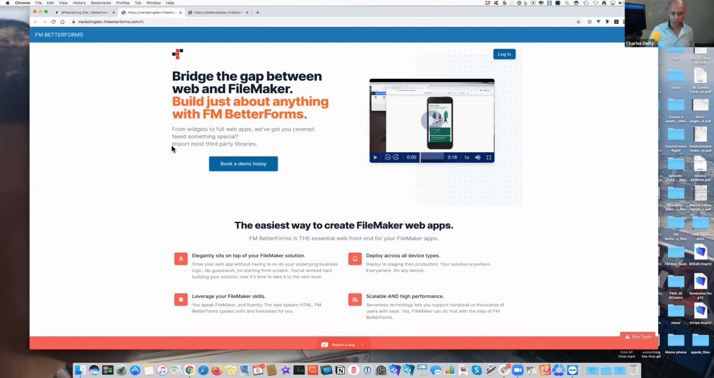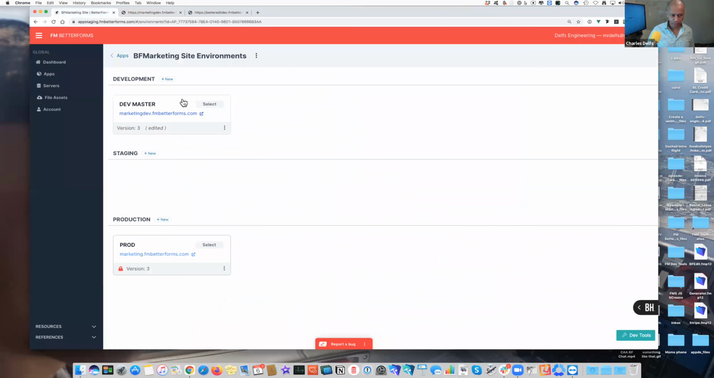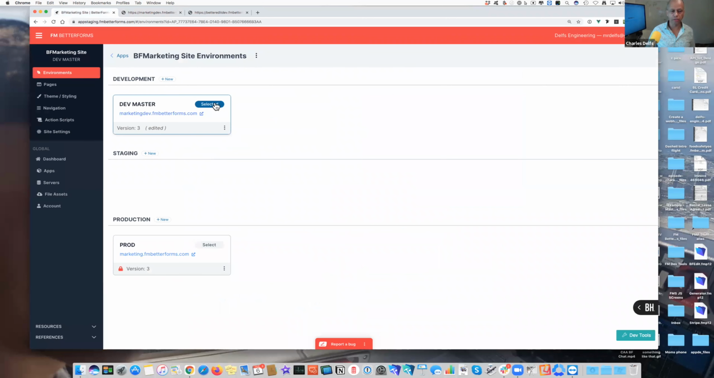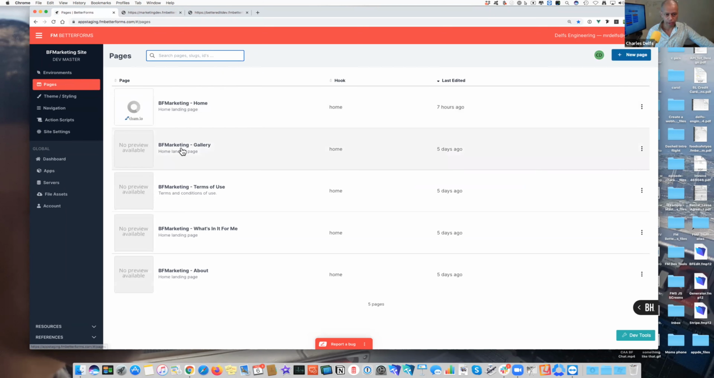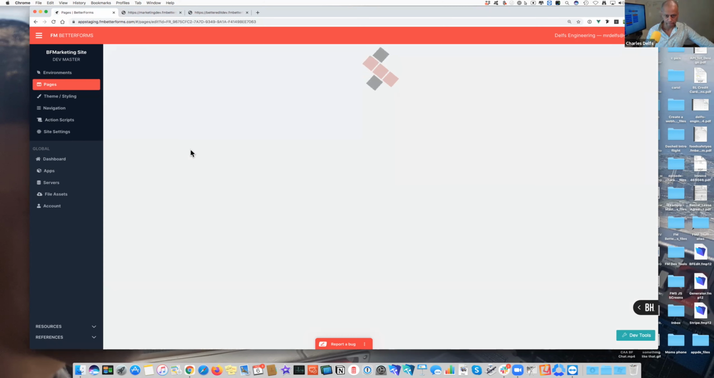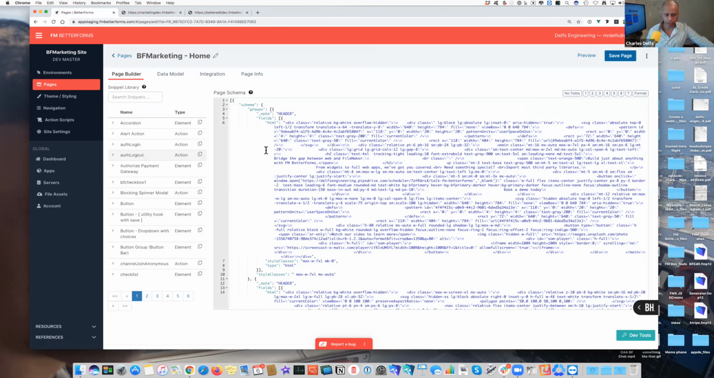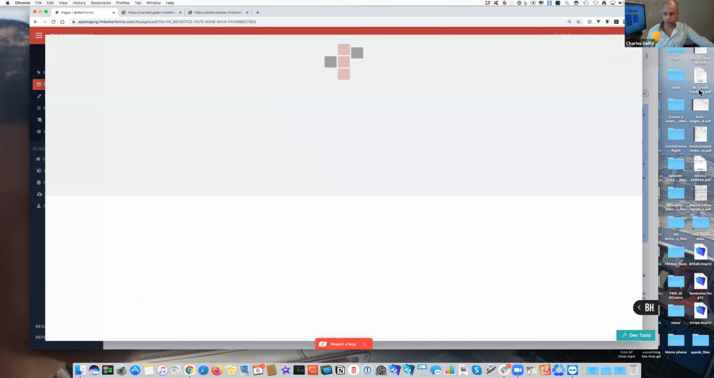But if I wanted to make a change here, for example, it says import most third-party libraries, and I maybe wanted to get rid of that break that's in there. We can simply select that environment, and now from the environment, my pages, theme, navigation, and actions and site settings are all exposed now, and I can jump into my pages. And here's the home page. And from here, I can make the edits that I want to make.